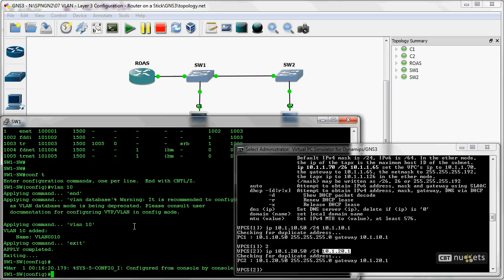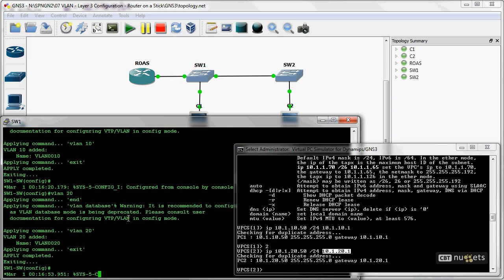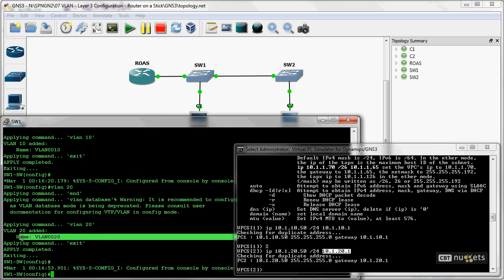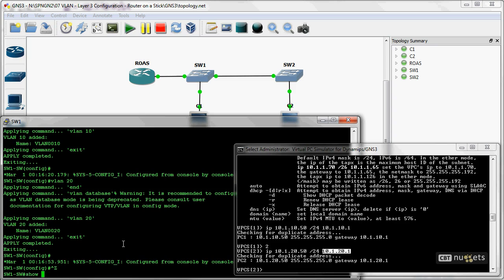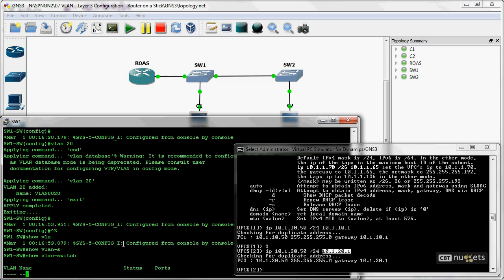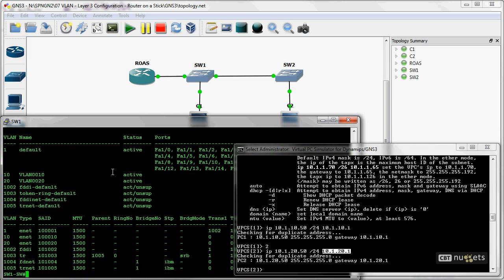That's just GNS3 wizardry. So we'll say VLAN 10 is created. I'll now do VLAN 20. And you can see it gives this little warning, but it still says, hey, VLAN 20 is added. So let's go back and do a show VLAN-switch. And I can see both of those are now added.